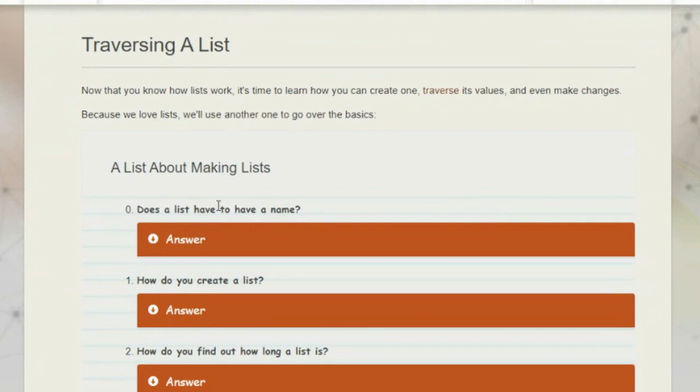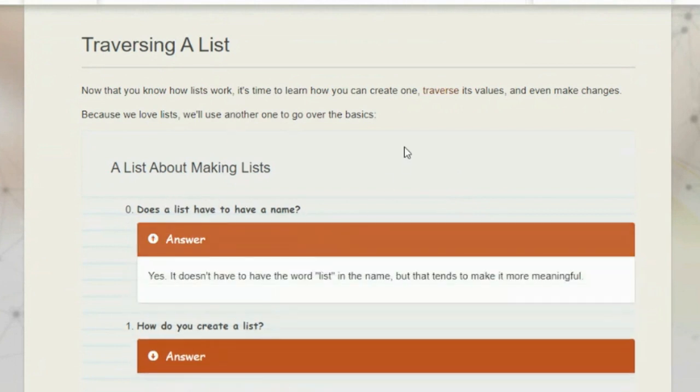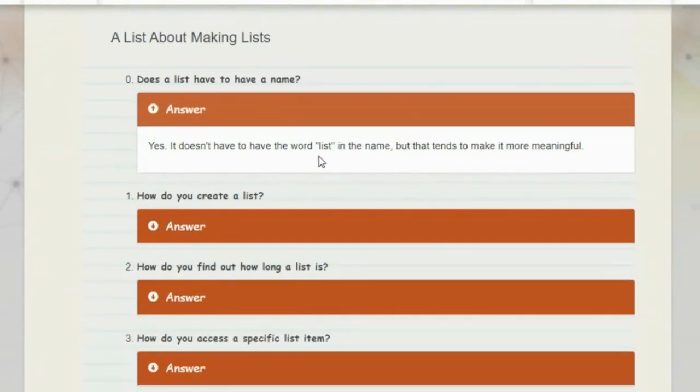Does a list have to have a name? Answer, yes. It doesn't have to have the word list. You can name it whatever, right? But a lot of times that tends to make it more meaningful, because when you name something, you want people to be able to look at it and know exactly what that is. So if this is a list of something, usually you would put list in the name because it might help people understand what that line of code is doing. But it does have to have a name, yes. How do you create a list? All right, we just looked at that.